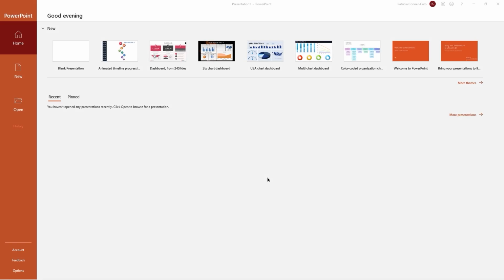So I launched PowerPoint from my taskbar. Of course, you can go and search for it on your computer. You can use your Windows key and get to your programs. And just like Excel, when you go in, it's on the welcome screen. And at the top, it shows you a couple of templates, right? They have gotten really great with some of the templates they have. Like they have a 6-chart dashboard template, color-coded org chart template. Some of these are tutorials.